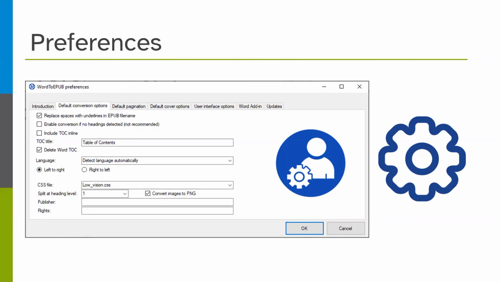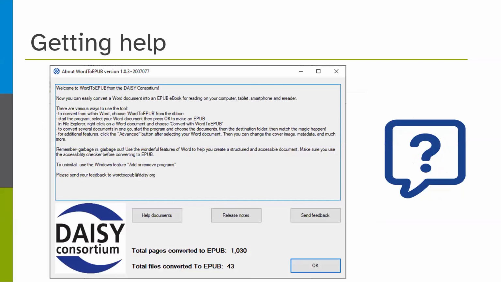You can remove and add in the Word add-in, which is just that little button that goes on the ribbon there. And you can use it as a way also to check manually for updates. So that's the preferences. You can explore that area.